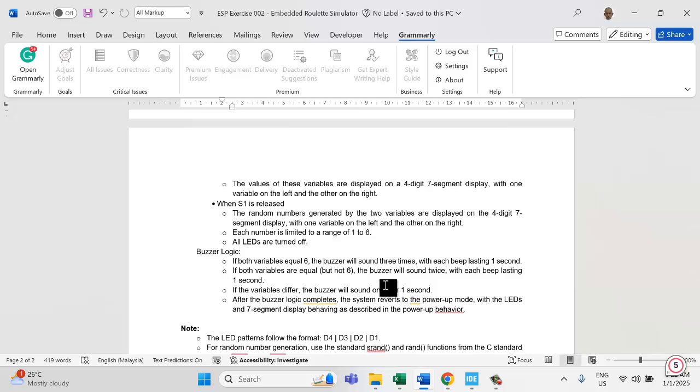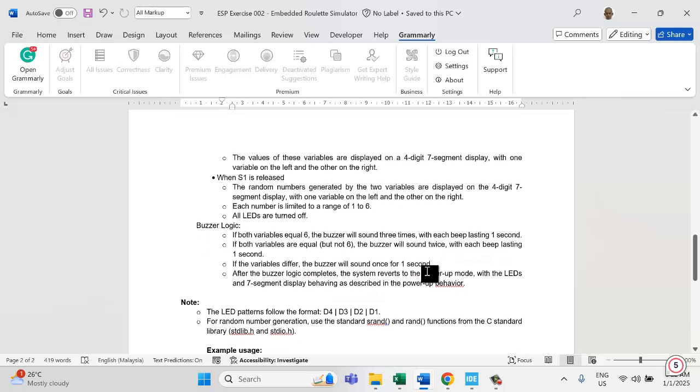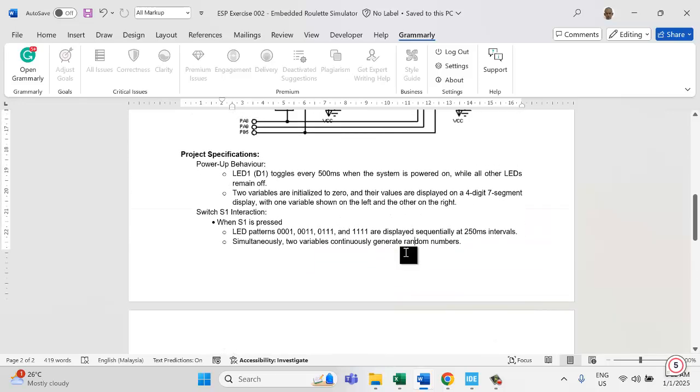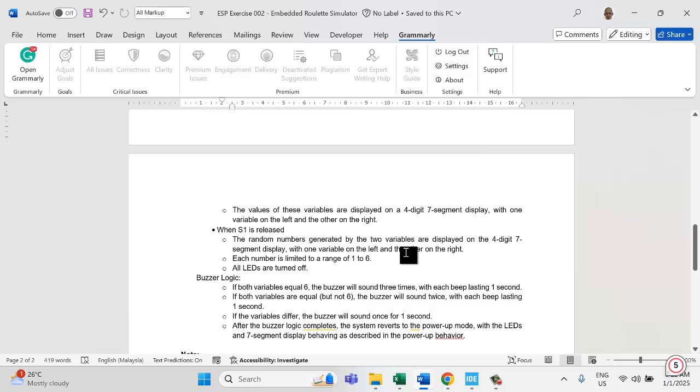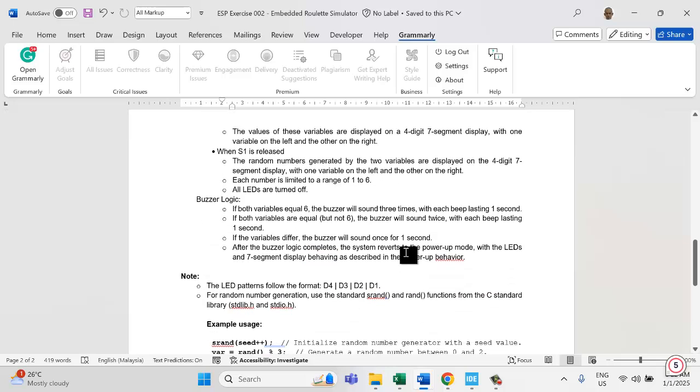And then if both variables equal 6, the buzzer will sound 3 times with each beep lasting 1 second. If both variables are equal but not 6, the buzzer will sound twice with each beep lasting 1 second. Else, if the variables differ, the buzzer will sound once for 1 second. And after the buzzer logic completes, the system reverts to the power up mode. So let D1 toggle again and all others will be off.